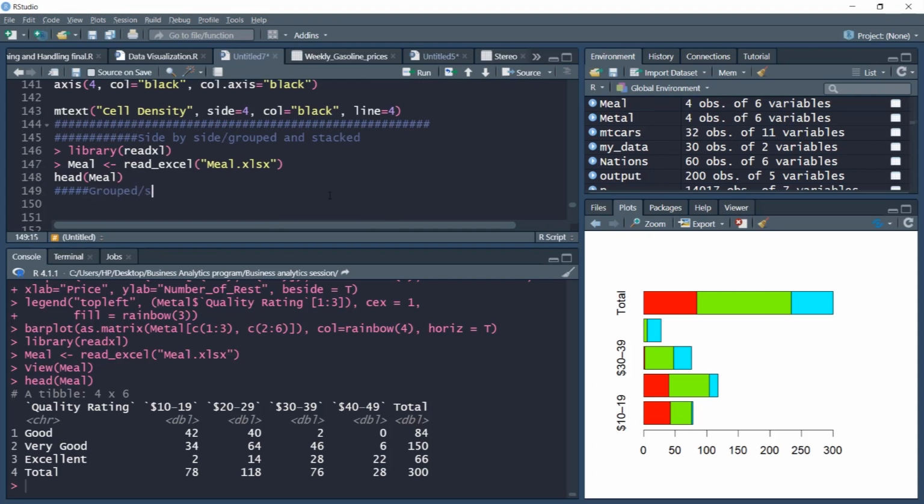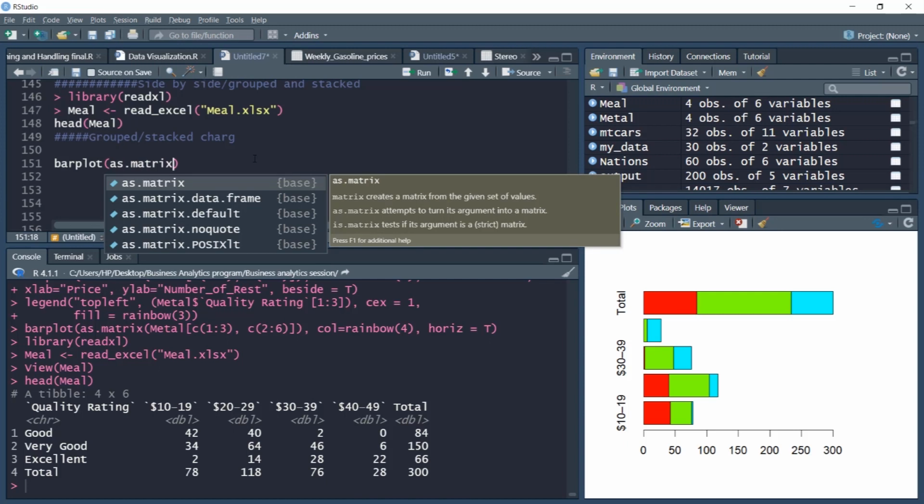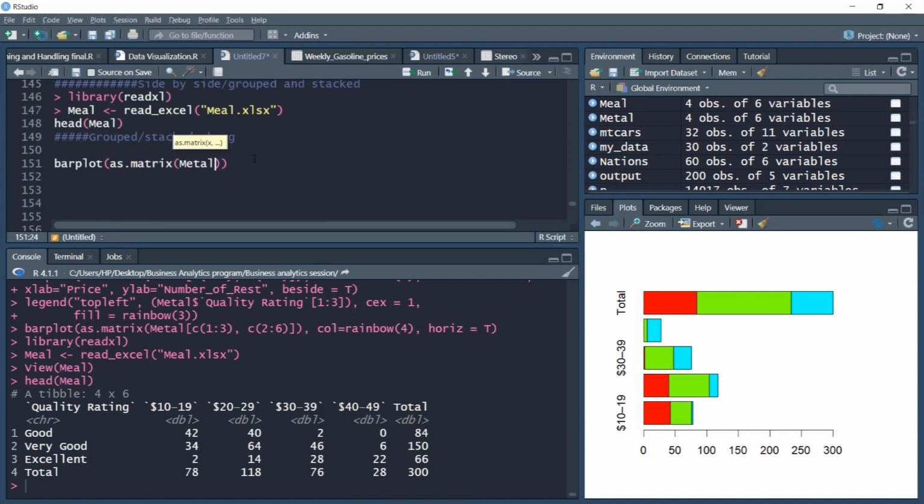Group or stack chart. It's quite easy. First we need to specify the arguments in the bar plot, which we need to specify in matrix form. So this plotting requires matrix form. So meal, and we'll be plotting starting from row number 1 to 3, which will specify that we need to plot only 3 rows: good, very good, and excellent. These 3 quality ratings. And on the column side, we'll specify column 2 to 6, which is $10 to 19, 20 to 29, so on and so forth up to total values.